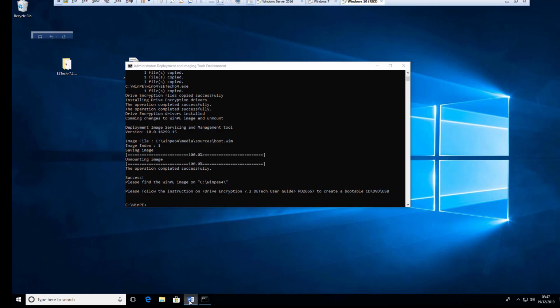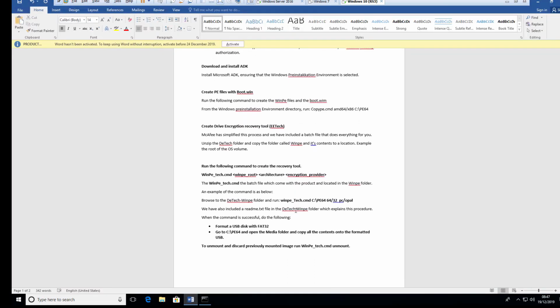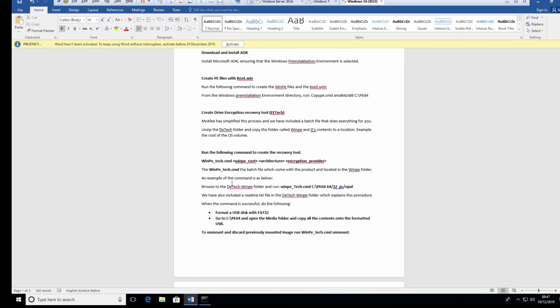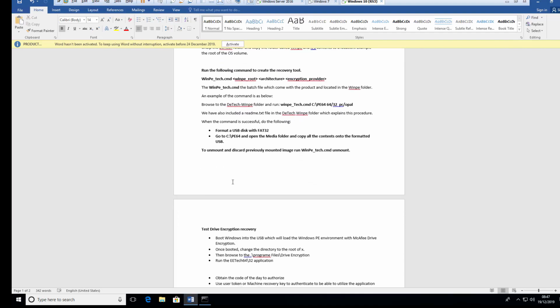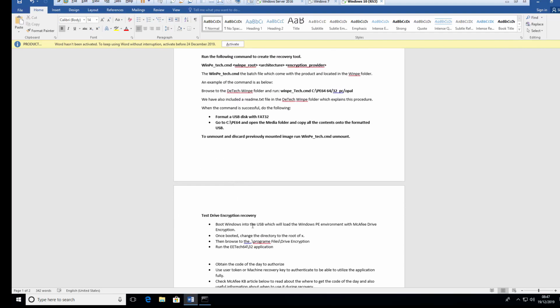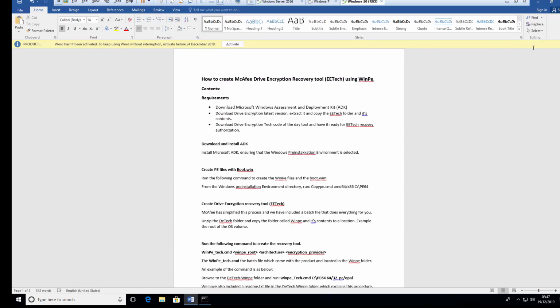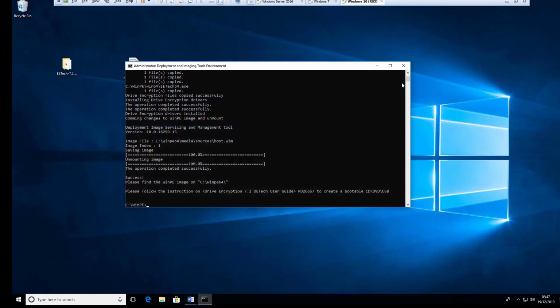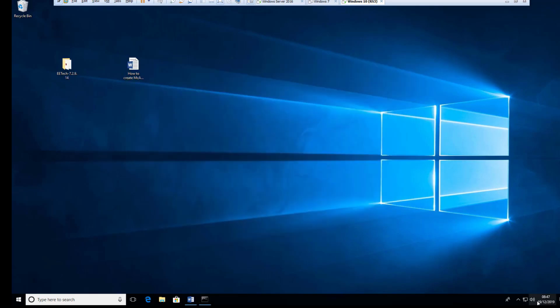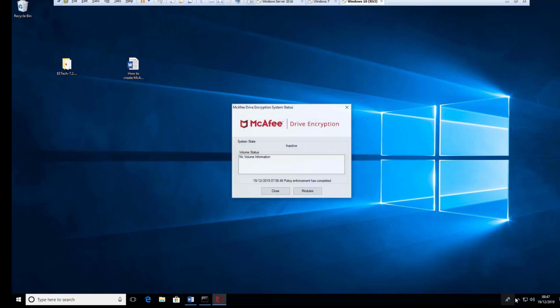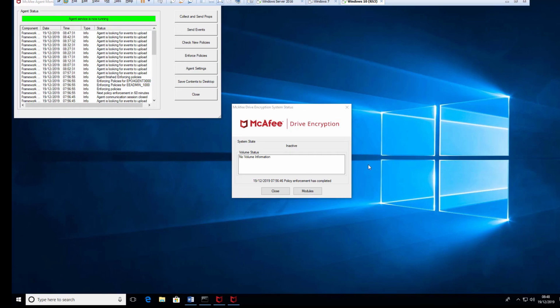The next step, I'm going to demonstrate how to use the recovery tool. At the moment I do have drive encryption installed on this system, but I haven't activated it yet. I'm going to activate it and encrypt, and during that time I will pause the video again. I will be back. Thank you.